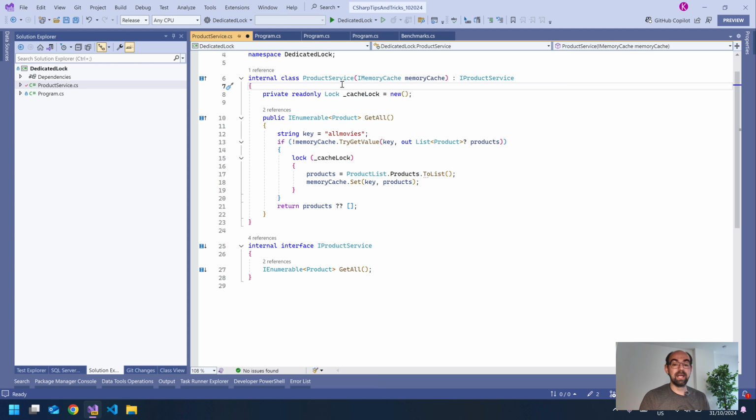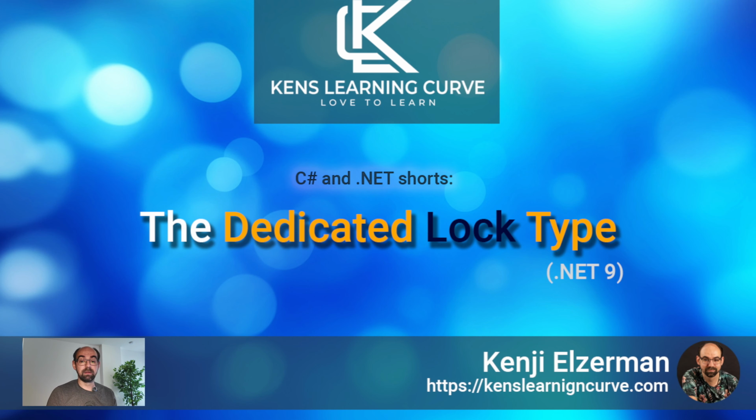To name a few, we now have a dedicated type, which is easier to read. It improves the code. It's cleaner, it's more flexible, and there's an improvement for memory usage. You can also use EnterScope, which will give you easier access to control when the lock is being released. So a very small change in the .NET 9 framework, but it will give a lot more benefits for us to use. All right, so the dedicated lock, that's it. There's nothing more to it. It's very simple, but with a huge impact.